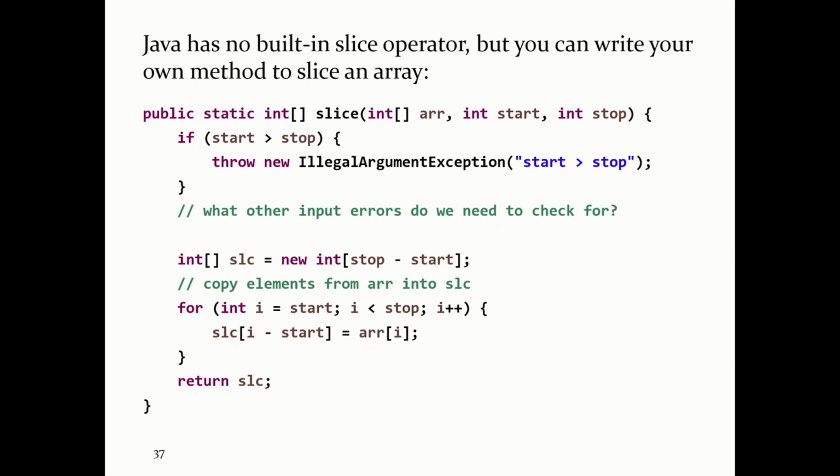Once I've checked for them, though, the rest of the problem is easy to solve. How long is my sliced array? Well, it's just stop minus start. So make my new array of that length, and now just write a little loop and copy the sliced elements into the new array. You have to do a little bit of arithmetic here in order to write into slice properly, but otherwise, it's fairly straightforward.